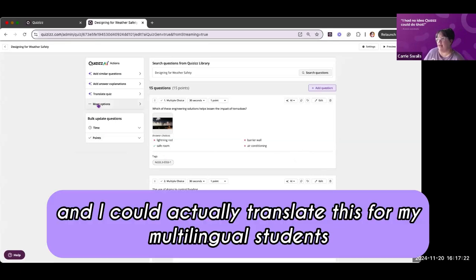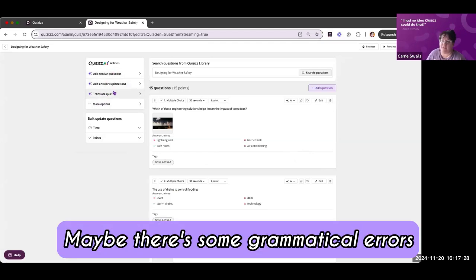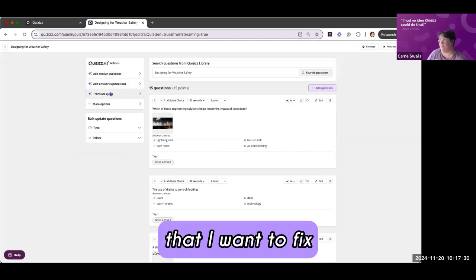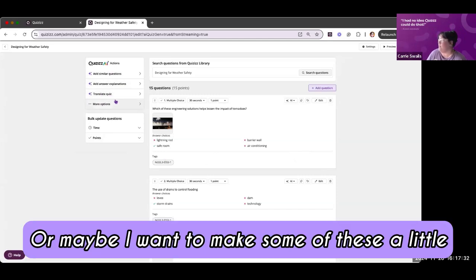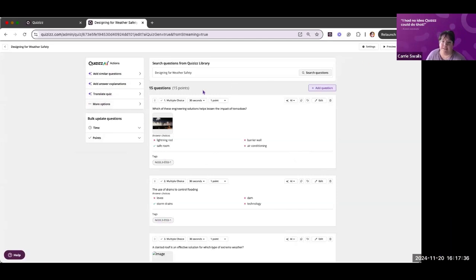So I could come in here and I could actually translate this for my multilingual students. I could add similar questions. Maybe there's some grammatical errors that I want to fix, or maybe I want to make some of these a little bit more complicated. Maybe I want to add something that I didn't.